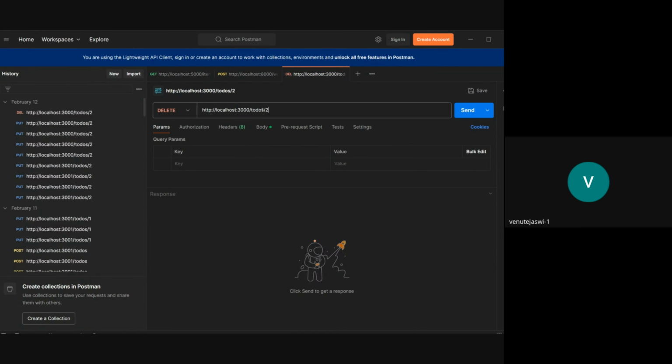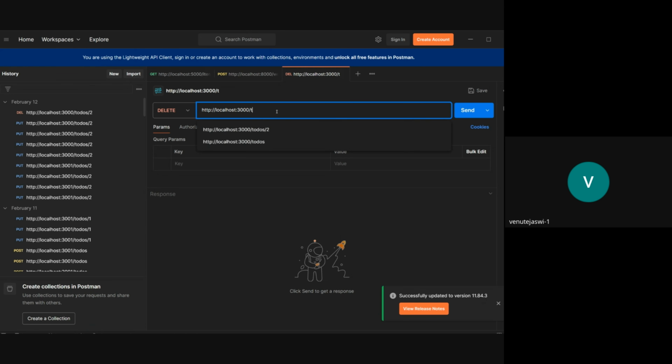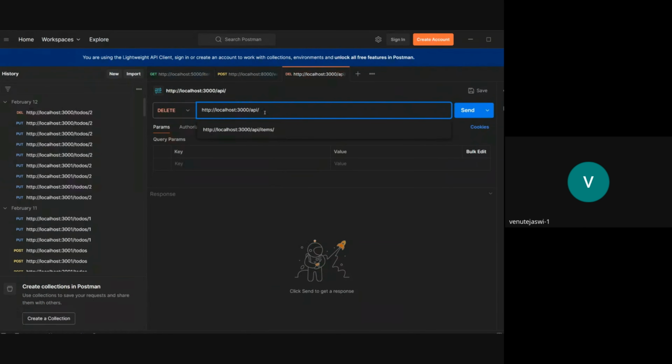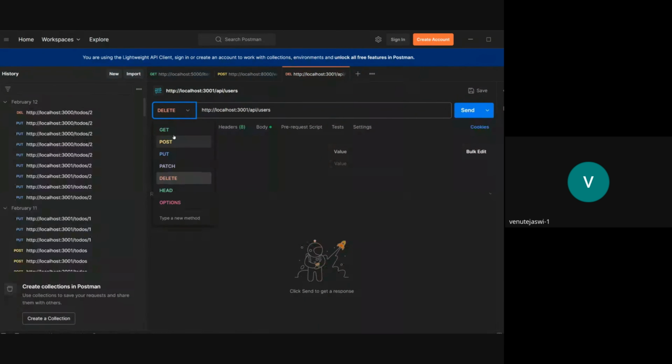So at what port is it running? It is running on API slash, and what is the other one? Users. API slash users, on which port? On 3001. And what is the method we are using?